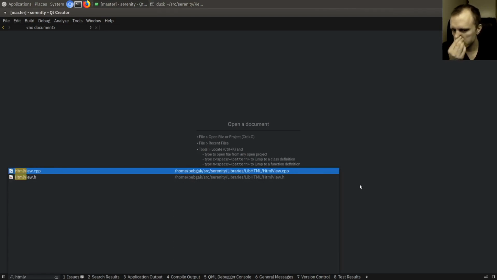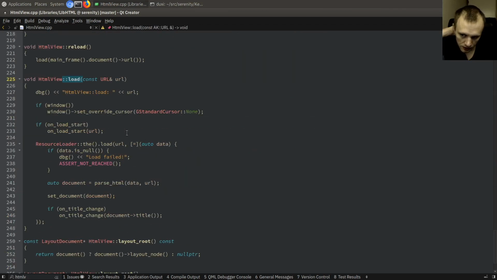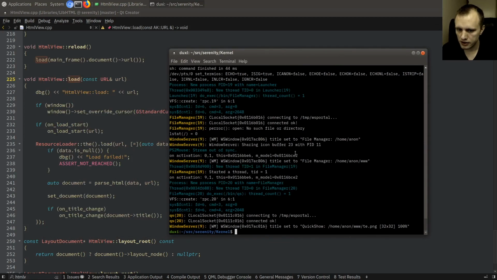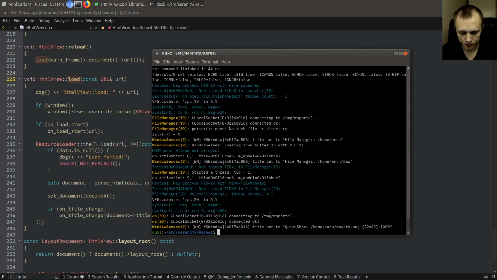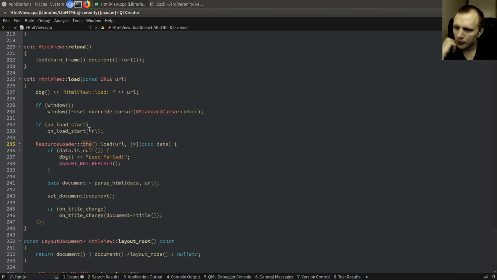So let's see how loading works at the moment. When we want to load a new URL, we call HTMLView load. And we should be able to see that getting called here before things go wrong. HTMLView load te.png, right? And then first byte does not make sense because it's PNG. So this is the part where we go wrong, right?